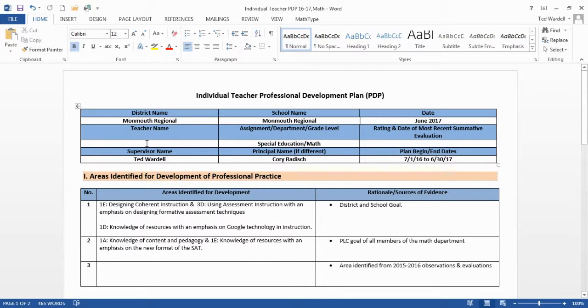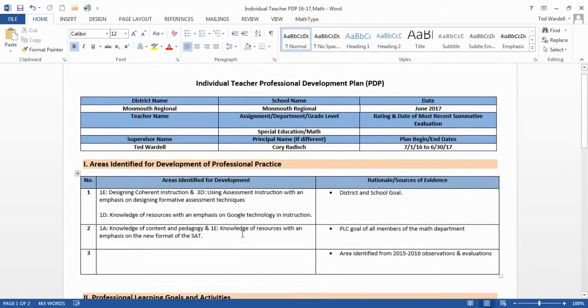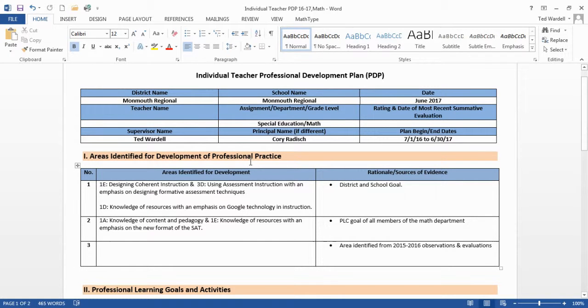Obviously, add your name and add the rating of your summative eval with the date that you received it. You can find that on your copy of the summative eval. The next section is the areas identified for development. For number one, which has to be tied to a district or school goal, you may choose either one of these statements or both and leave this alone.